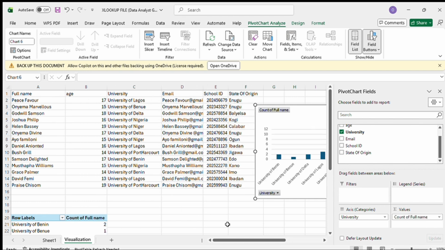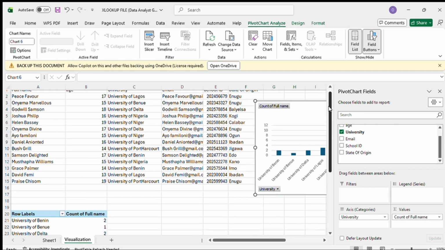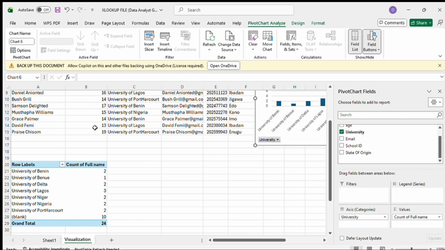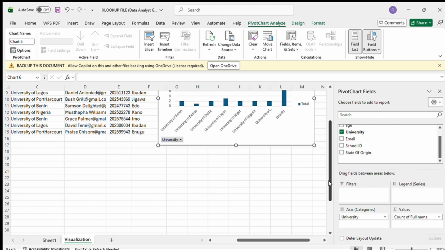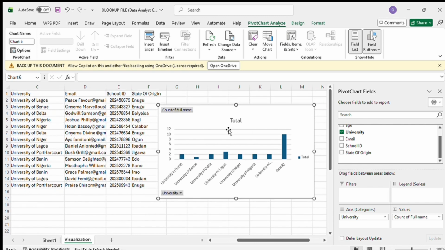All right, so you can see that this is my pivot table here. This is what we call a pivot table. Now this is the pivot chart. Let me shift it a little bit. Now I can explain with this. This is the pivot chart. So the pivot chart just tells you everything you have done on the pivot table, but visually.